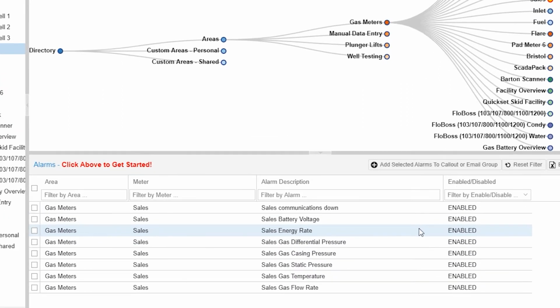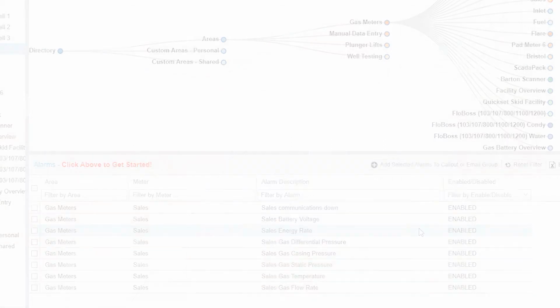In the bottom center, there's a meter with a device name, there's an alarm description, the ability to enable or disable devices and show the status of that. You can export all of these as well into a CSV file. Here you can also add any of the selected alarms into an email or call-out group.